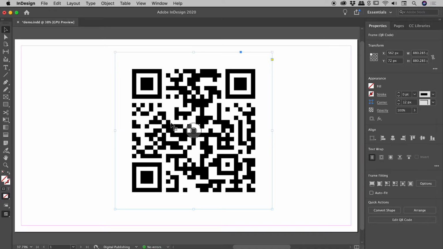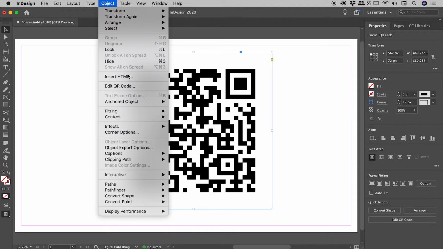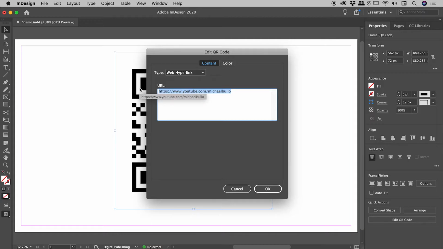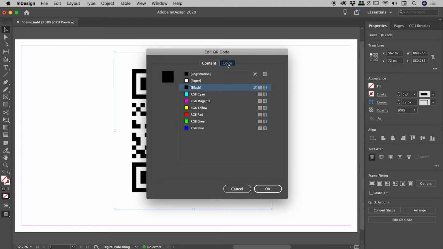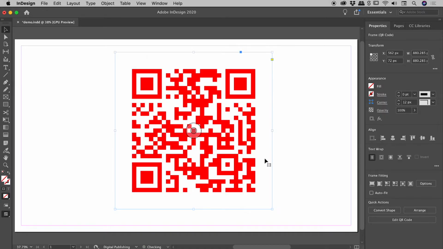Now, having generated a QR code, we can also easily edit this thing after the fact. So with it selected, up under the Object menu, come down to what now reads as Edit QR Code. So I could easily change any of those options that I showed you earlier, but in this case, I'm going to jump into the Color section and change it to any of the colors available inside of my swatches panel. Let's go with red, choose OK, and there's the change just there.